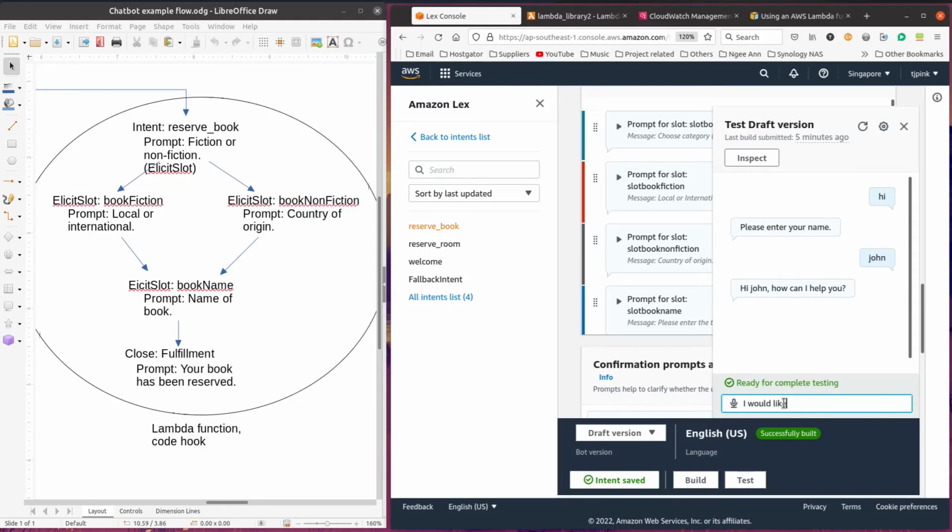I would like to reserve a book. So let's say I choose fiction. I'll be prompted local or international, so the next stage is not done yet. Okay, so let's choose non-fiction now. So let's say it's non-fiction. I'll be prompted different questions: country of origin. So the branching works over here.